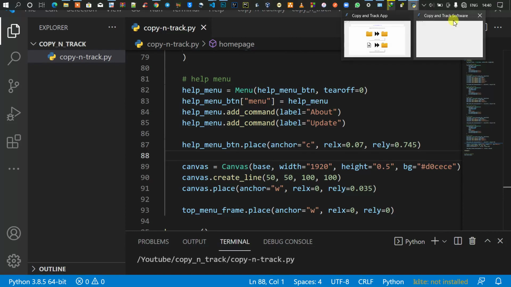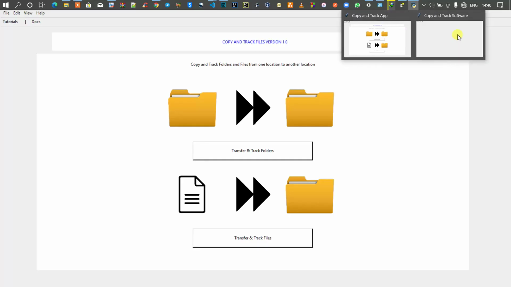Now we need to run it again and see. Okay, so it's already running. So close, open. Okay, so it's looking nice. So we have our splitter here.